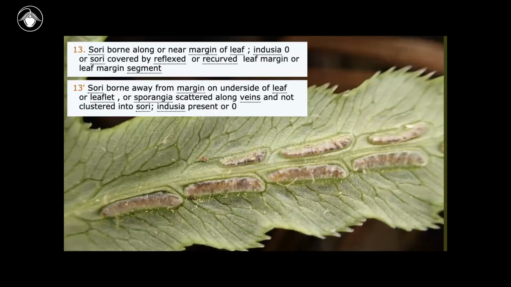Sori borne along or near margin of leaf, indusia 0, or sori covered by reflexed or recurved leaf margin or leaf margin segment, or sori borne away from margin on underside of leaf or leaflet, or sporangia scattered along veins and not clustered into sori, indusia present or not. So in this case, the sori are away from the leaf margin and they're not under a recurved leaf margin. So we will go with number 2.